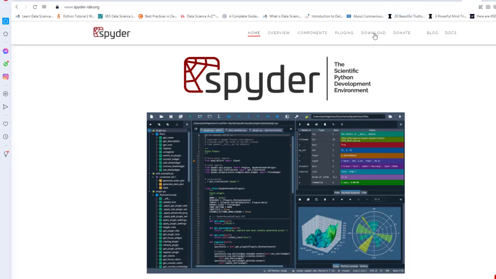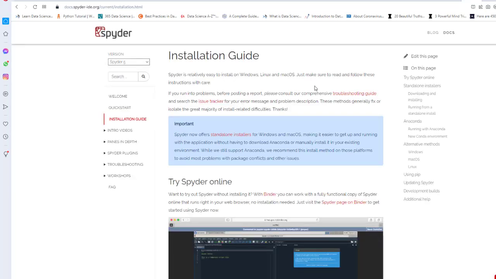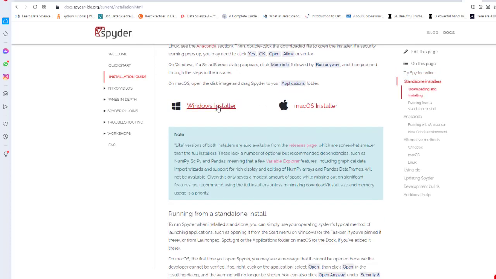If we click on download, there's download for Windows. Now there's also a download for Macintosh. For that, you will click on installation instructions, and here you will see a Windows installer as well as a Mac OS installer. So I'm going to do Windows installer because that's the machine I use. If you are a Mac user, you will do this.